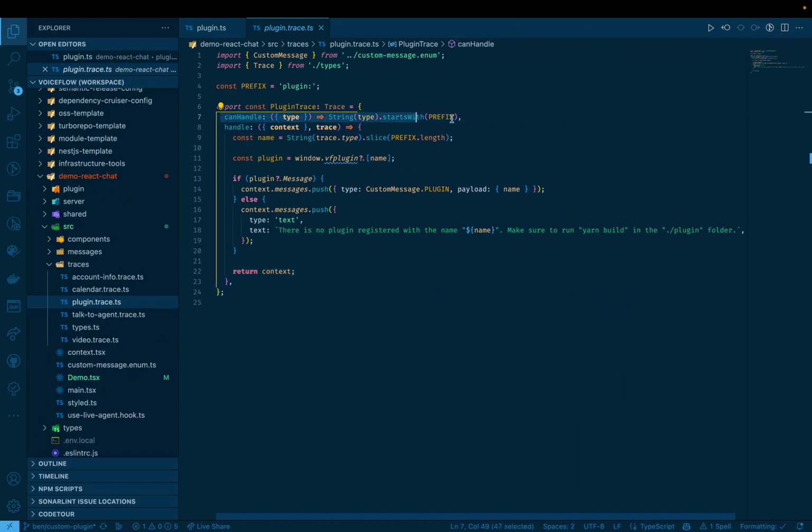We're checking to see, does the type start with this prefix, "plugin:" and if it does, great, a plugin has been triggered, basically. We're going to then extract the name from that type, so if it was plugin:Tetris, then name here should be Tetris. We're then going to pull that plugin from the window, so we're going to look it up on that VF plugin property. And then if that plugin has a message, so allows us to add a custom message, then we will push a custom message including the name of the plugin, which is when we'll render it in the actual web chat. Otherwise, we can push this custom message saying there's no plugin registered with that name.